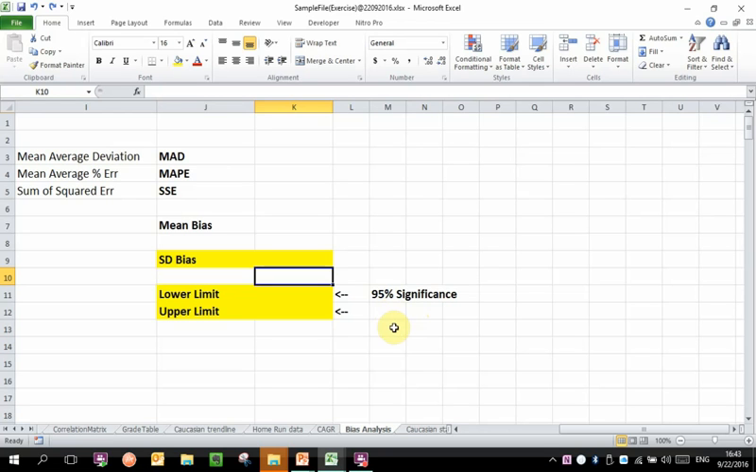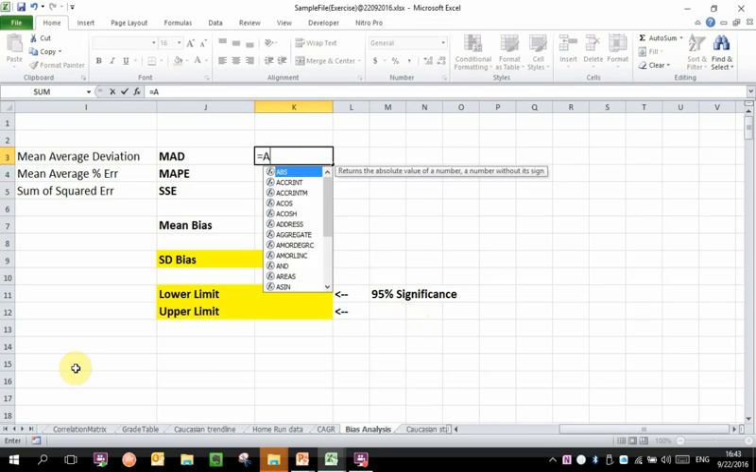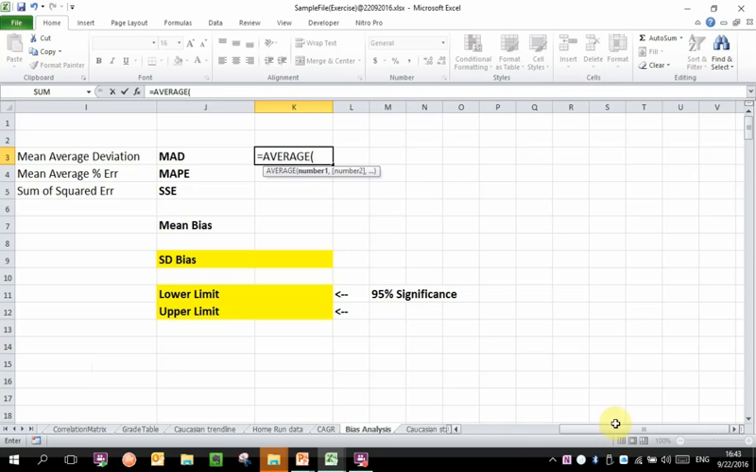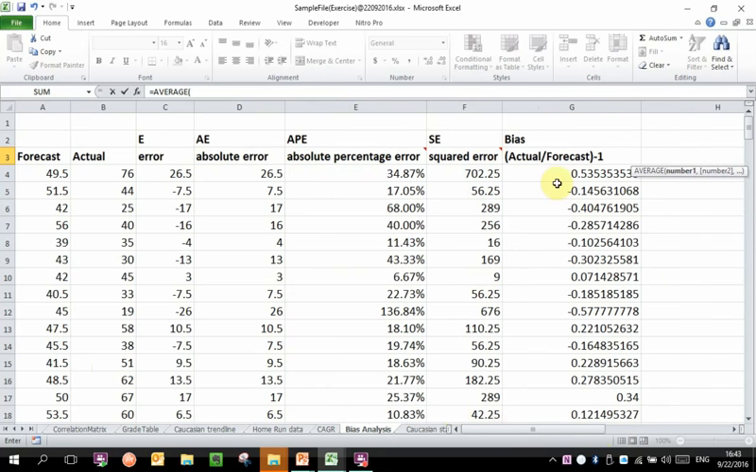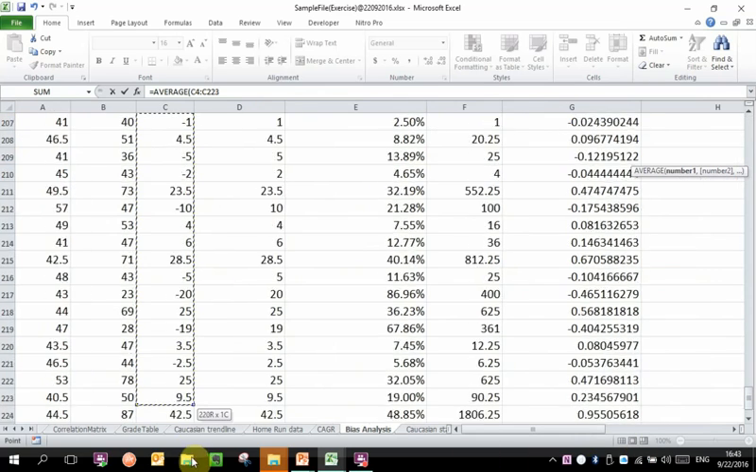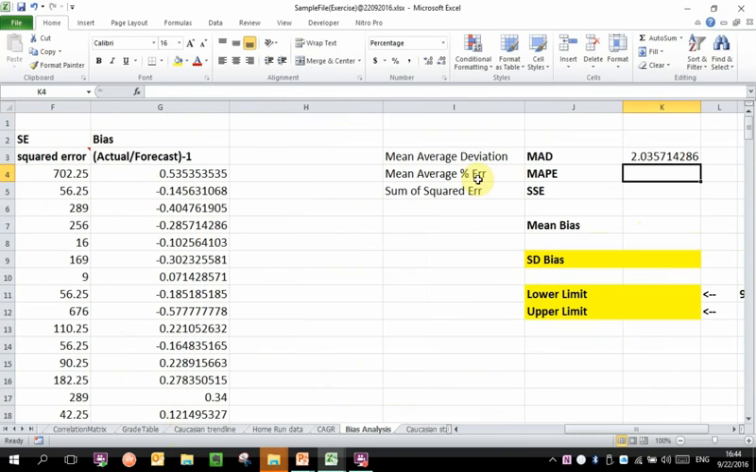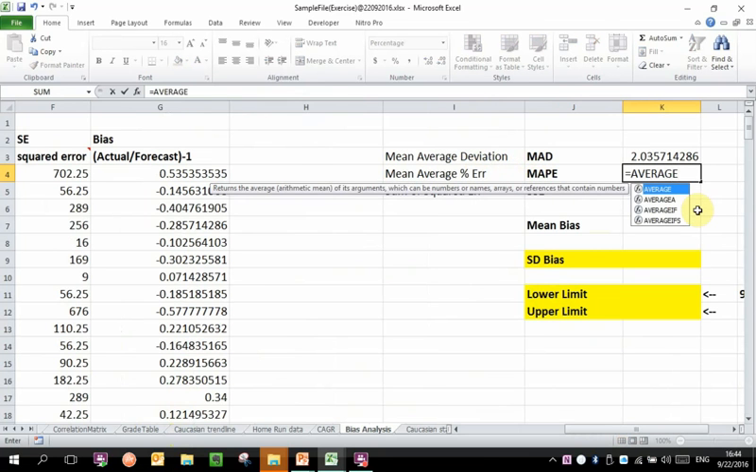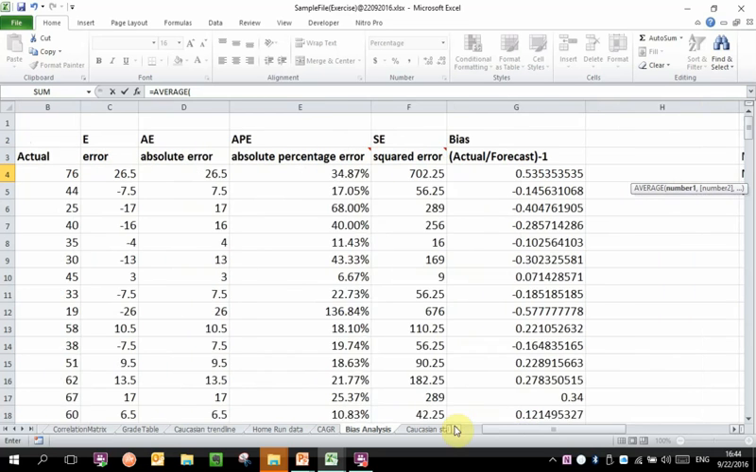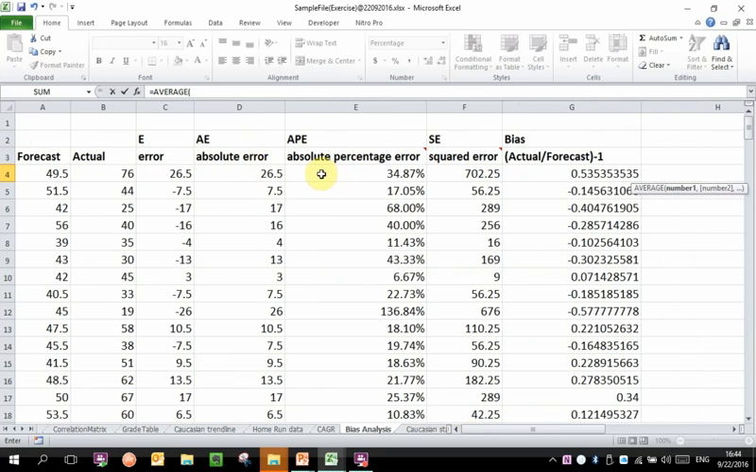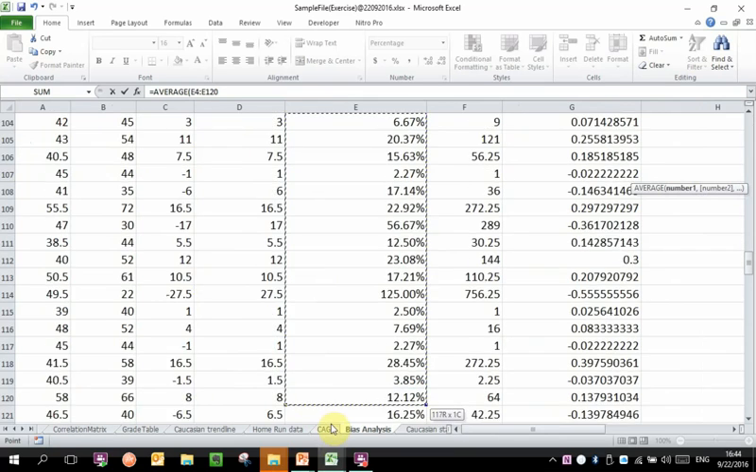First of all, I would like to teach you about the mean average deviation. Mean average deviation is very simple. Just calculate the average value on the error. This is what we so-called the mean average deviation. If I would like to have the mean average percentage error, also very simple. This is commonly used in the business analysis environment. This is what we so-called the mean average percentage error, MAPE.